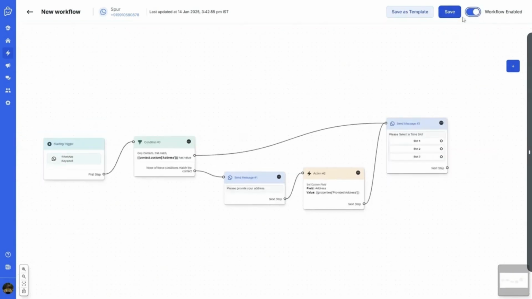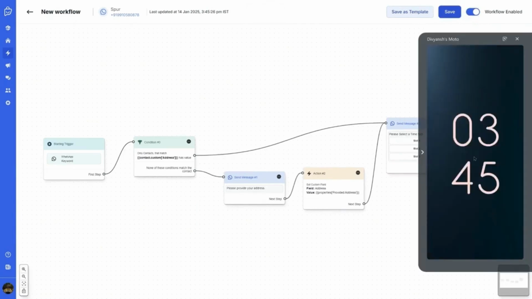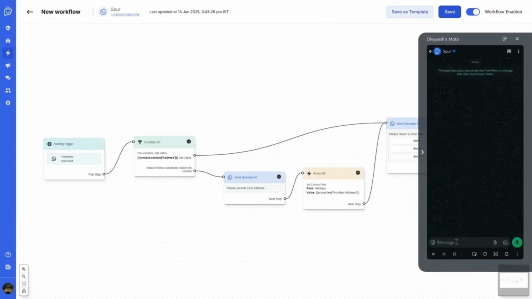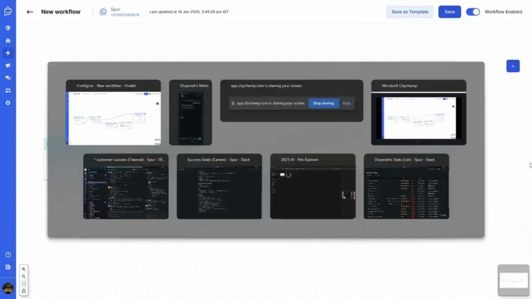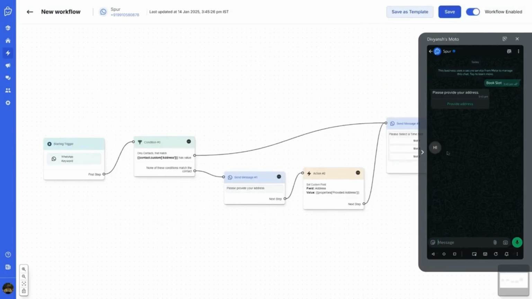All right. I'm going to enable this and save this, and let's try it out. So I have WhatsApp open here. This is the account, and I'm going to type in the trigger. There you go. And you can see I have gotten the first message here: "Please provide your address." I have gotten that because I don't have an address already saved, right?